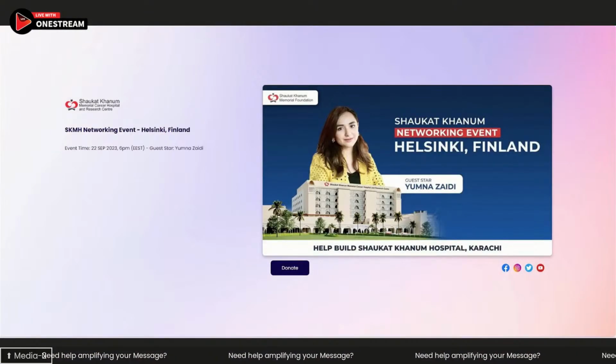So basically, before the date, you can actually go live on OneStream.Live and you can publish the event. You can talk about it. You can talk about what's involved, and always have a link to the page. Because if you look at that page again, that page has a permanent donate button on it. If you send people to that page, they can donate anytime, night or day.